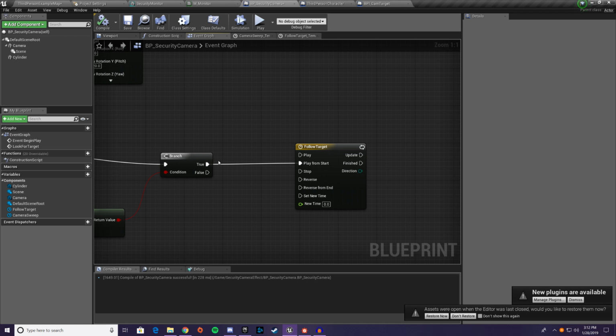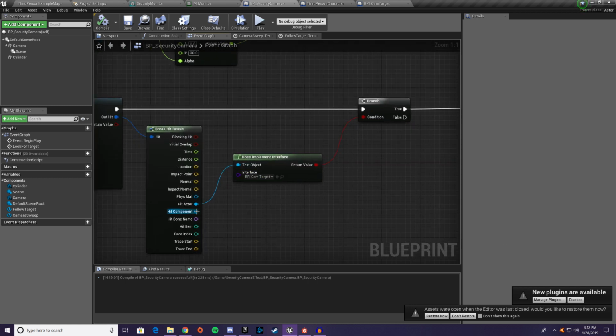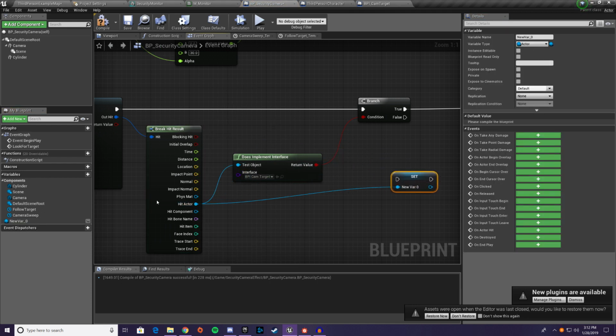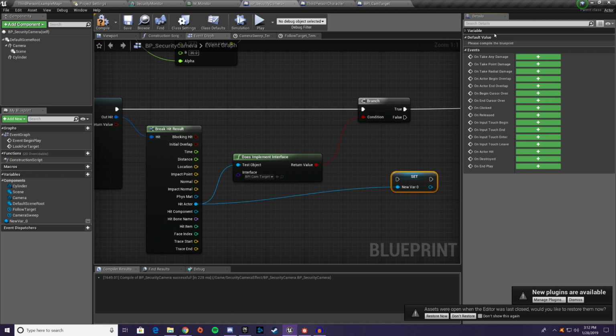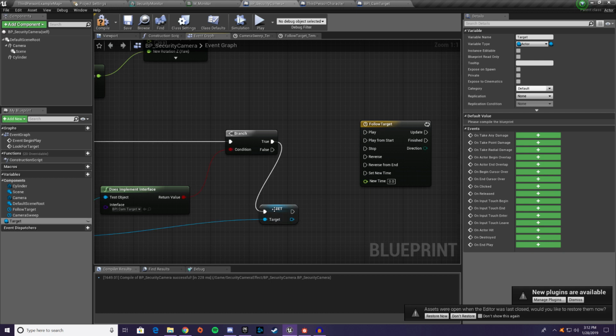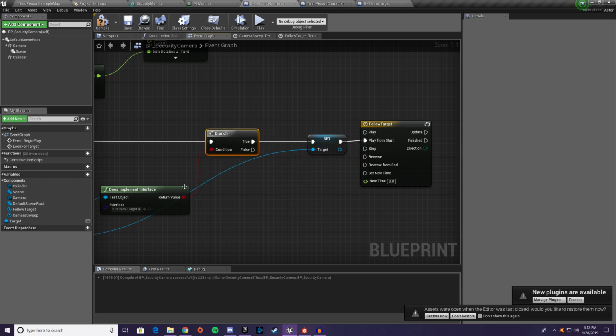So we have this set up. The other thing we want to do is promote the target to a variable here. We're going to call this target. As soon as we hit this, we want to set it as the target and then plug that in there.